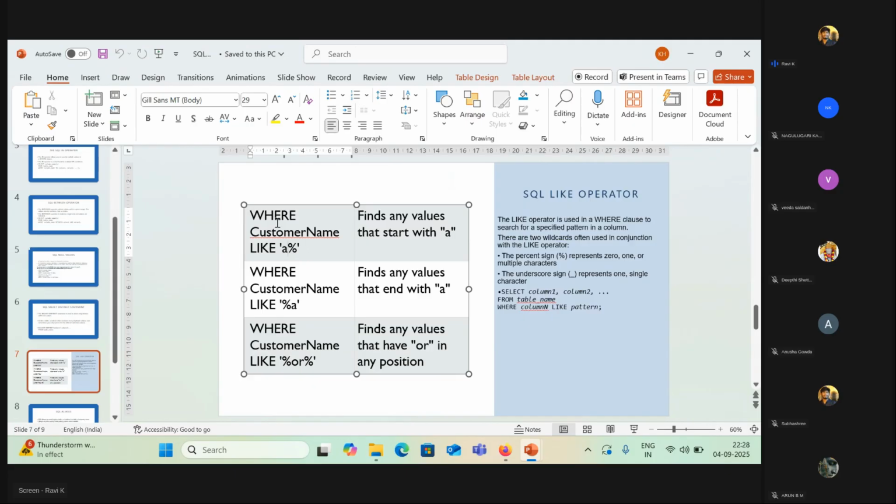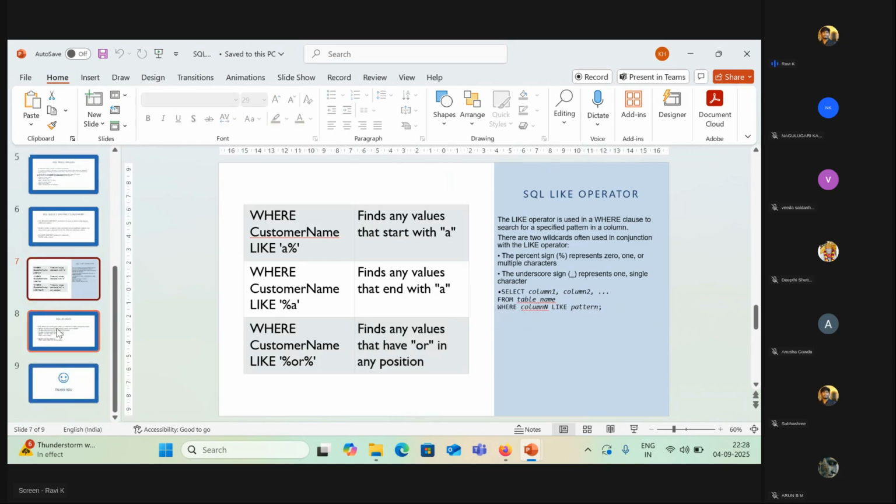Now if you give the customer name like A percentage, then it will give you all the customers whose name starts with A. Okay, so find any values that start with A, or if you put the A last and percentage before that A, it will give you the values that end with A. Okay, and customer name like percentage or percentage means that the name should contain "or" in any position. So if the name contains this "or" in any position, then it will give you those details.